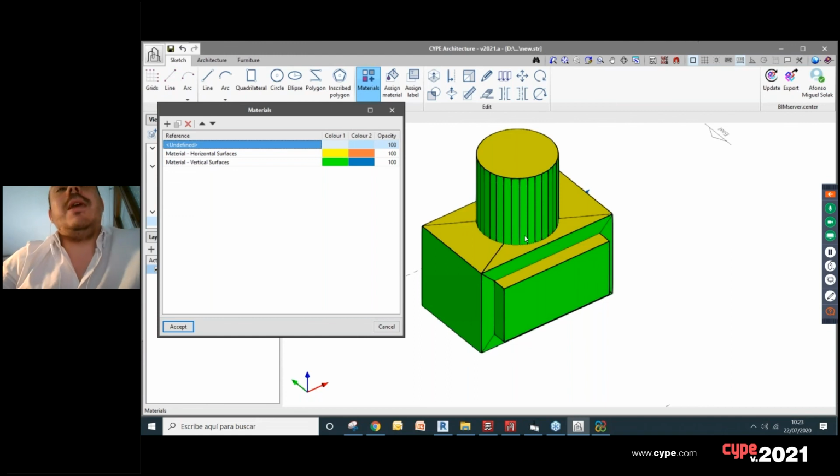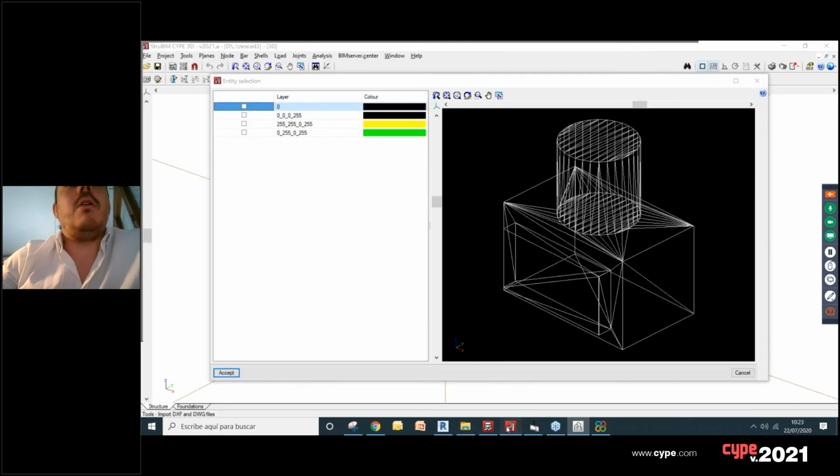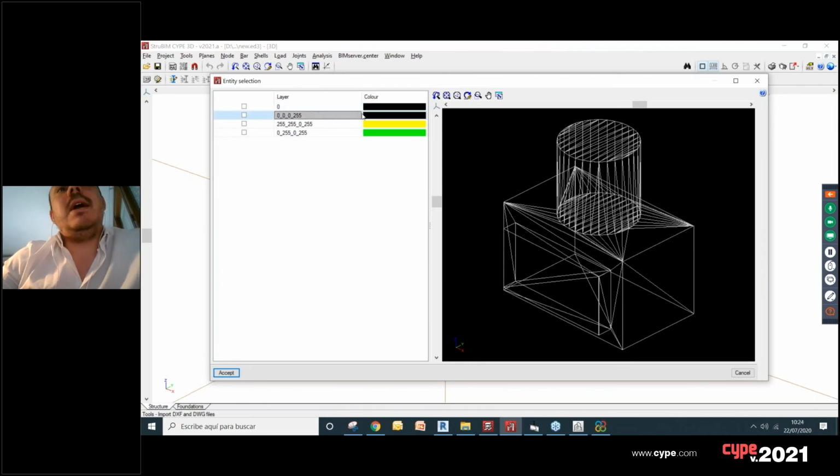So now you can understand how important it is to create a good classification of your materials here, because the reflection of this is going to be the way that you import here in CYPE 3D. And then we have a third layer that is this one. It's a black one that is just the lines.